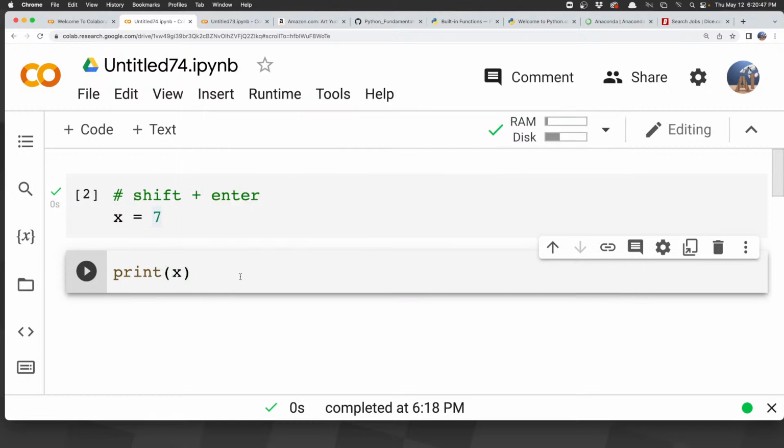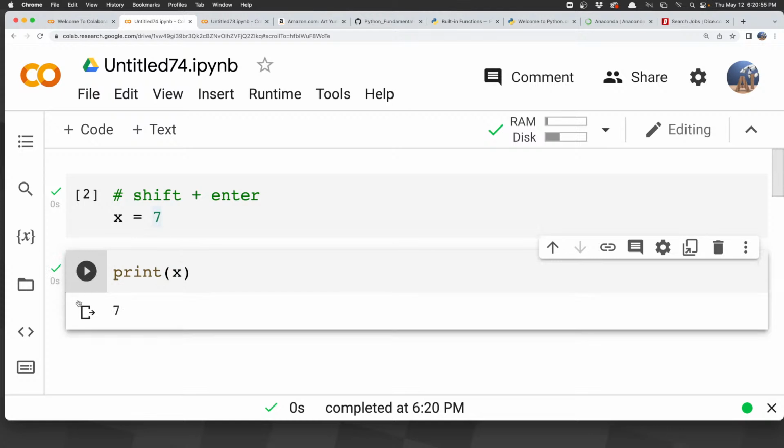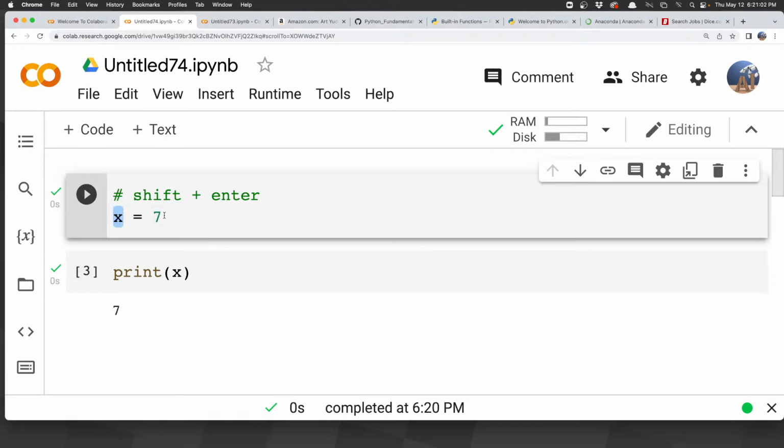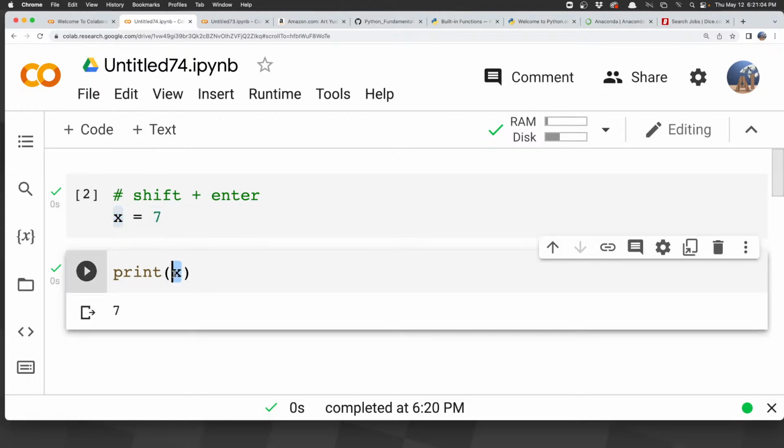So again, what it does, don't forget to execute the cell. Again, how do you execute the cell? You press Shift Enter or you press this play button, and the output will be 7. Why? Because X equals 7. So now this variable X, as we say, is defined as 7, or you could rephrase it and say that X holds that value, which is 7.